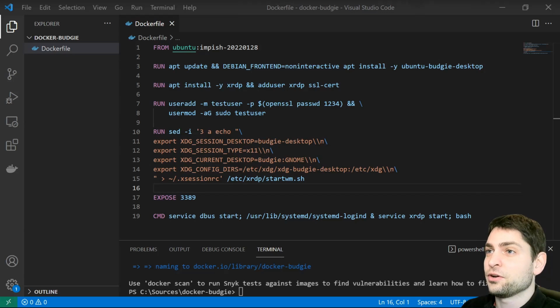Hello guys, in this video I want to show you how you can run the Ubuntu Budgie desktop in a Docker container. Ubuntu Budgie is one of the most beautiful desktop environments that we have on Linux, so let's see how it performs in a Docker container.